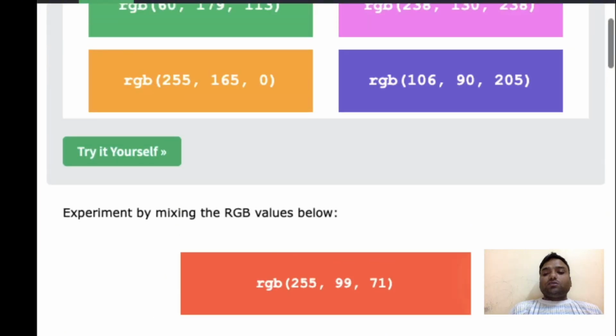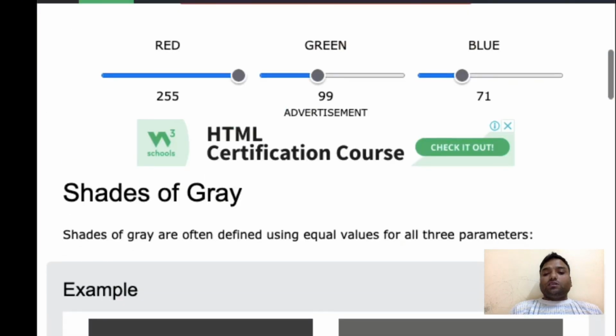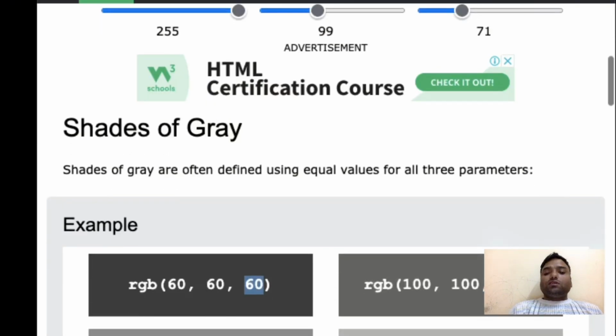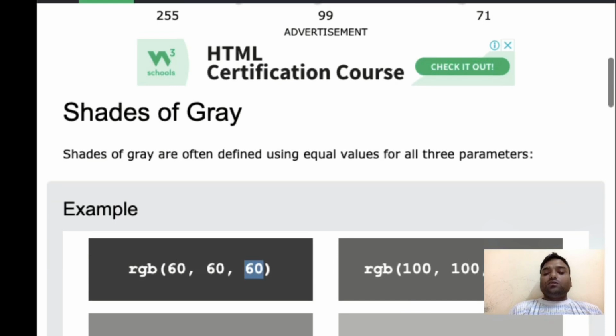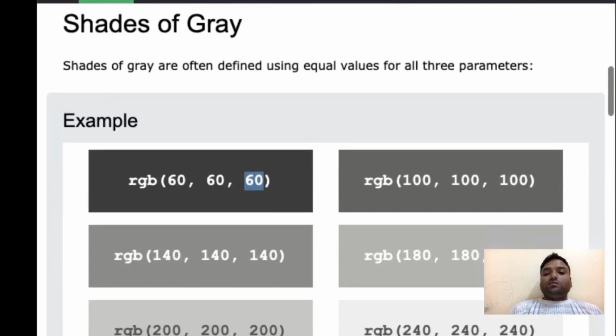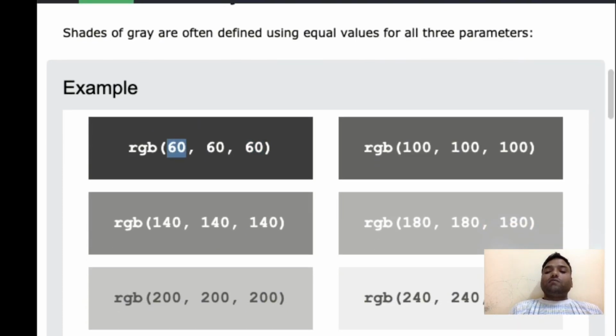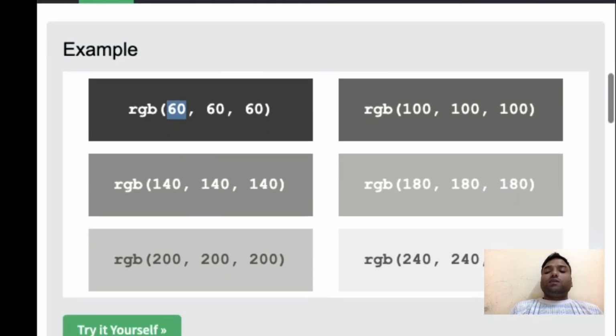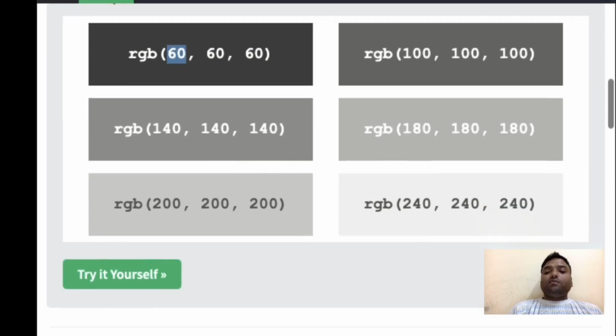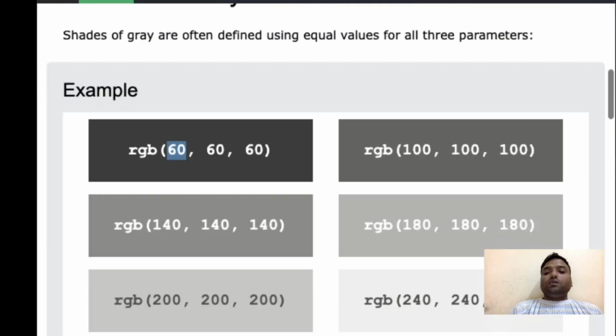And you can also set the opacity, like shade of gray. If you mix the red, green, blue in proper proportion, you will get the value of gray. So these are various shades of gray, right? If the value is less, the shade of gray would be darker. If the value is more, the shade of gray would be lighter, because whenever we approach 255, it will be more whitish. 255, 255, 255 would be white color, right?